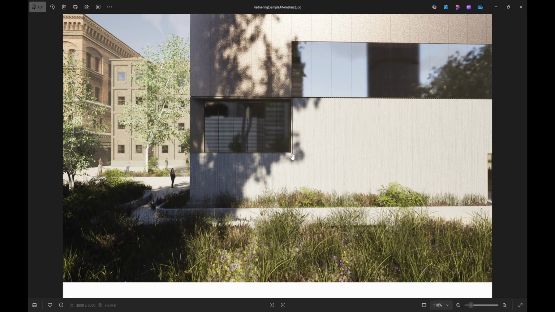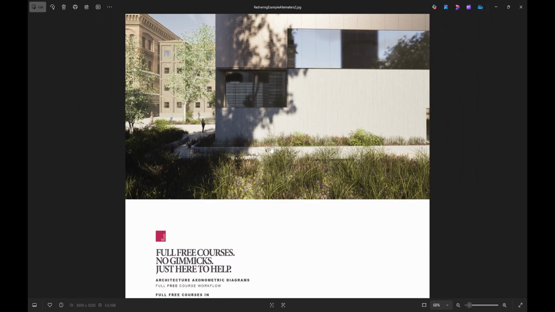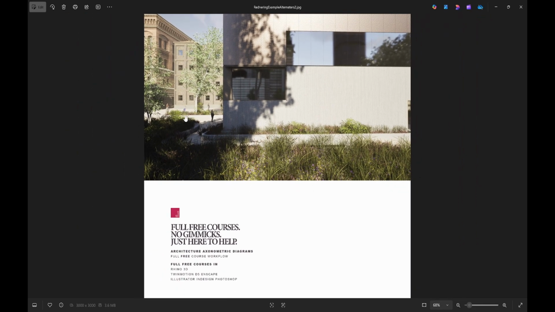See the little gap right there? That's nice, right? I did not touch this at all in Photoshop. This is just straight out of Twinmotion, and I put it in InDesign, and that's it. If I was gonna touch it up in Photoshop, I would brighten this up just a little bit with the curves to bump up the shadows, because this is just a little too dark, and the sky is just a little bit boring.